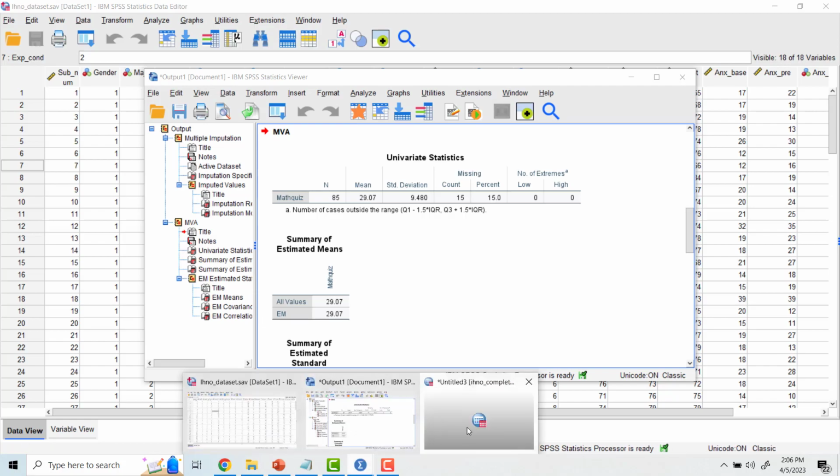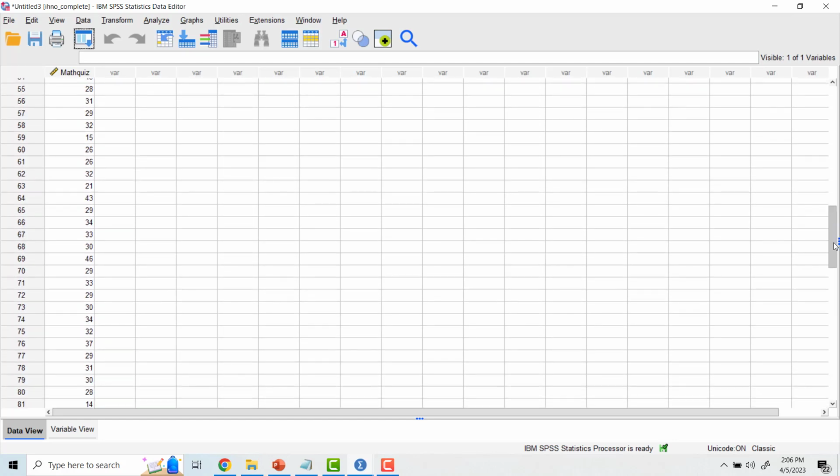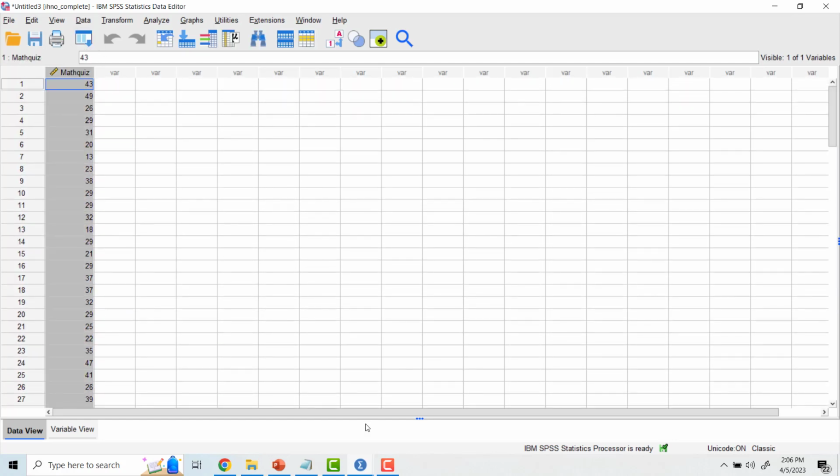So we should have a new data set, which is IHNO complete, and you see we now have all these completed Math Quiz values. We could actually paste this back into our original data set. We're not going to do this for the moment, but this is a way of generating potential values for what was previously missing data.